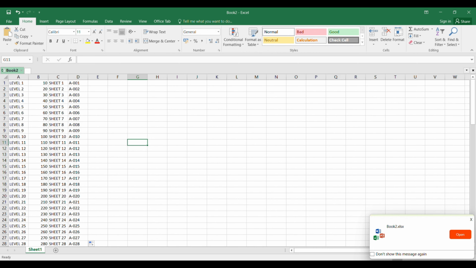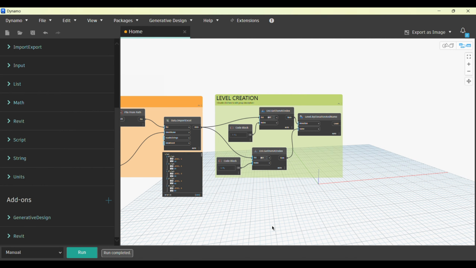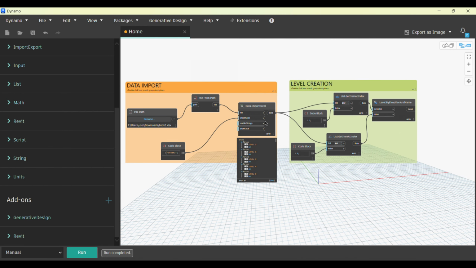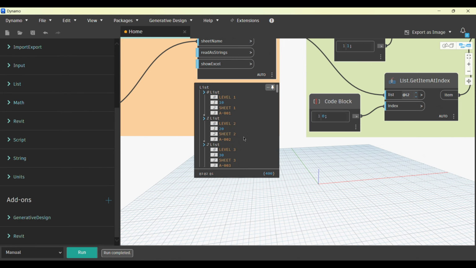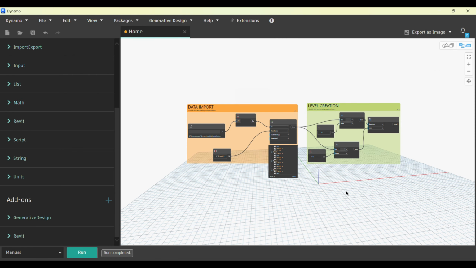Now let us check if this has been updated in our Dynamo. I go here. Now let us see. Let us run it again. Can you see, guys? If I zoom in here, can you see we have some sheet names here as well, and then the sheet numbers here as well. So the update that we gave in our Excel is now working.